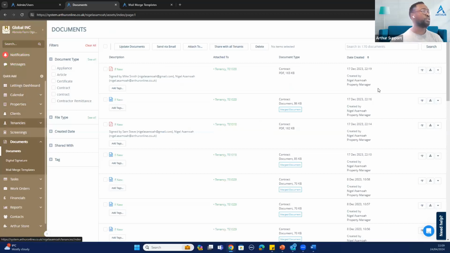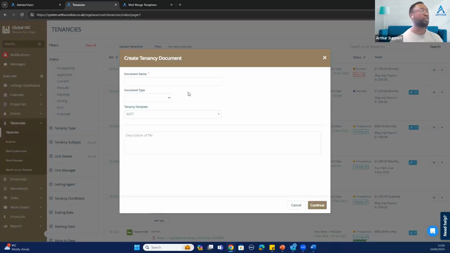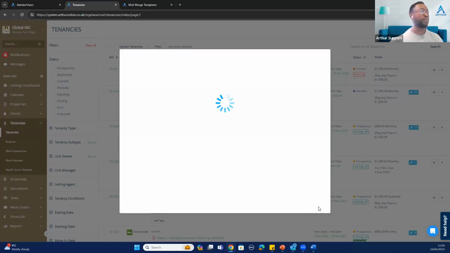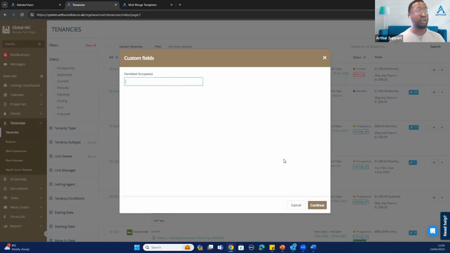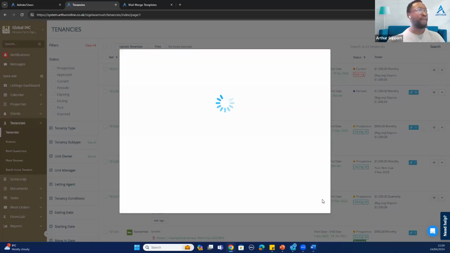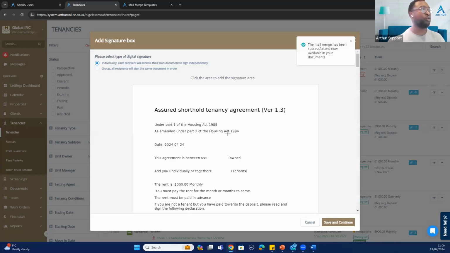So it would be tenancies, add mail merge, document name, AST, document type, contract, AST. So let's just use. Right, so this is a custom variable that's been added onto this particular document, which we will discuss as well. I'll discuss with you custom variables and how it works. So with this, this is how the document would then pull through, right? So the variable that's been used for system date would show the system date information, right?